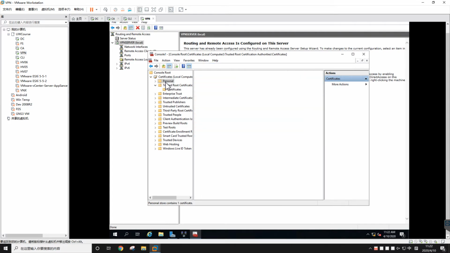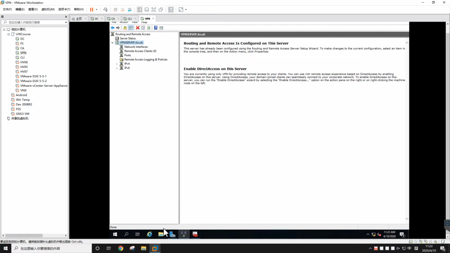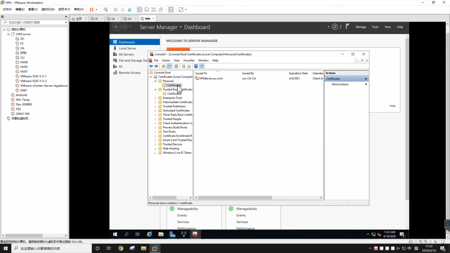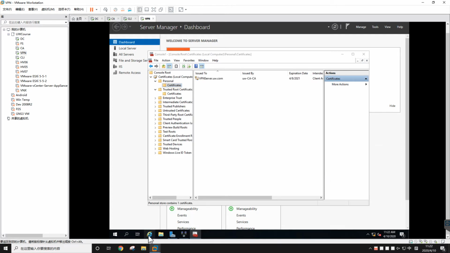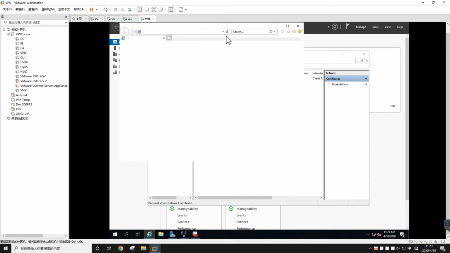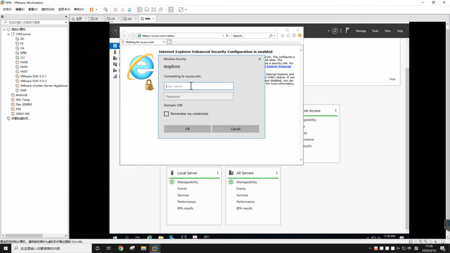Okay, then the first step for our L2TP certificate is to apply for a server certificate. Here are two ways. One is from the certificate console, or task request, then step by step, next. Once you have joined the domain, it's very easy to apply. And another way is the web enrollment. I have already told you. We can go to the server. Okay, it pops out the username and password, and we type the username and password.